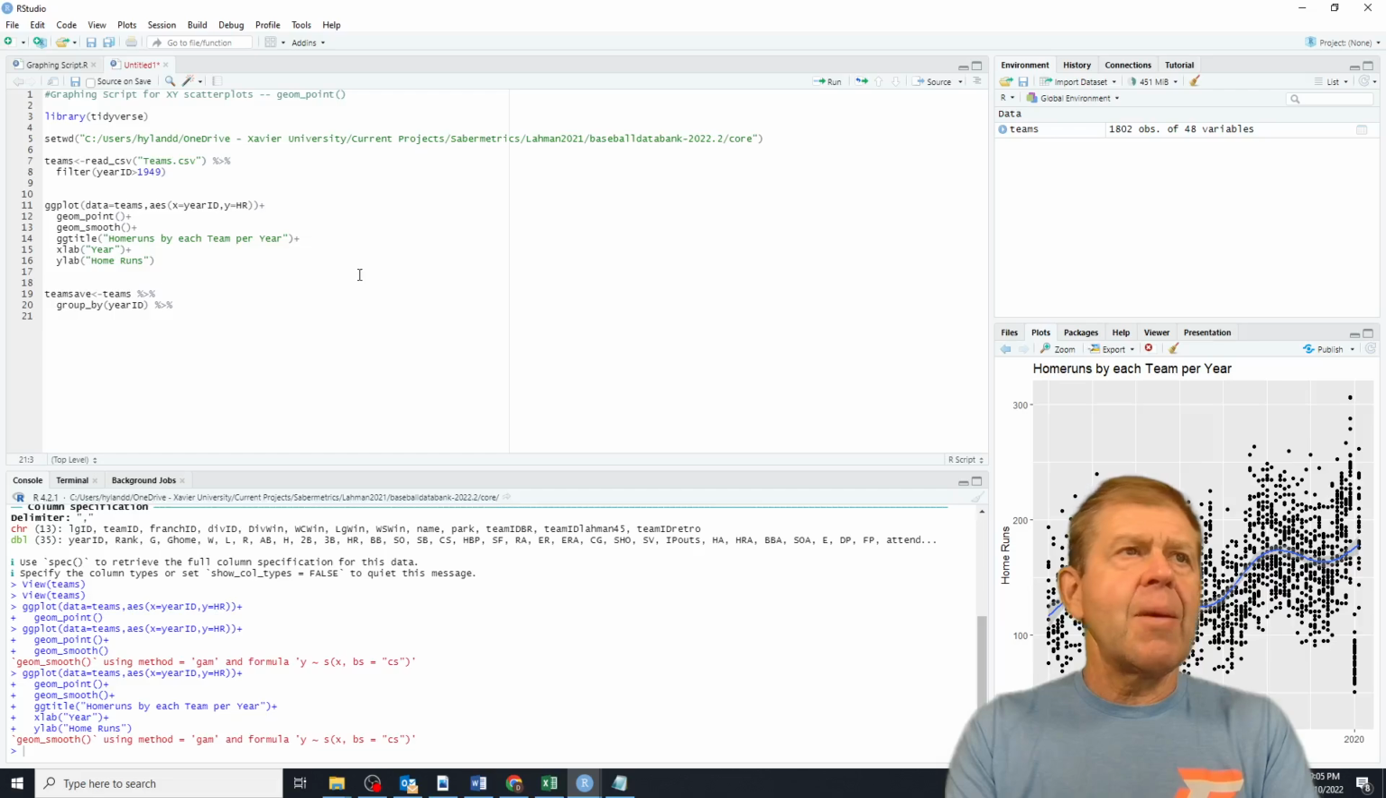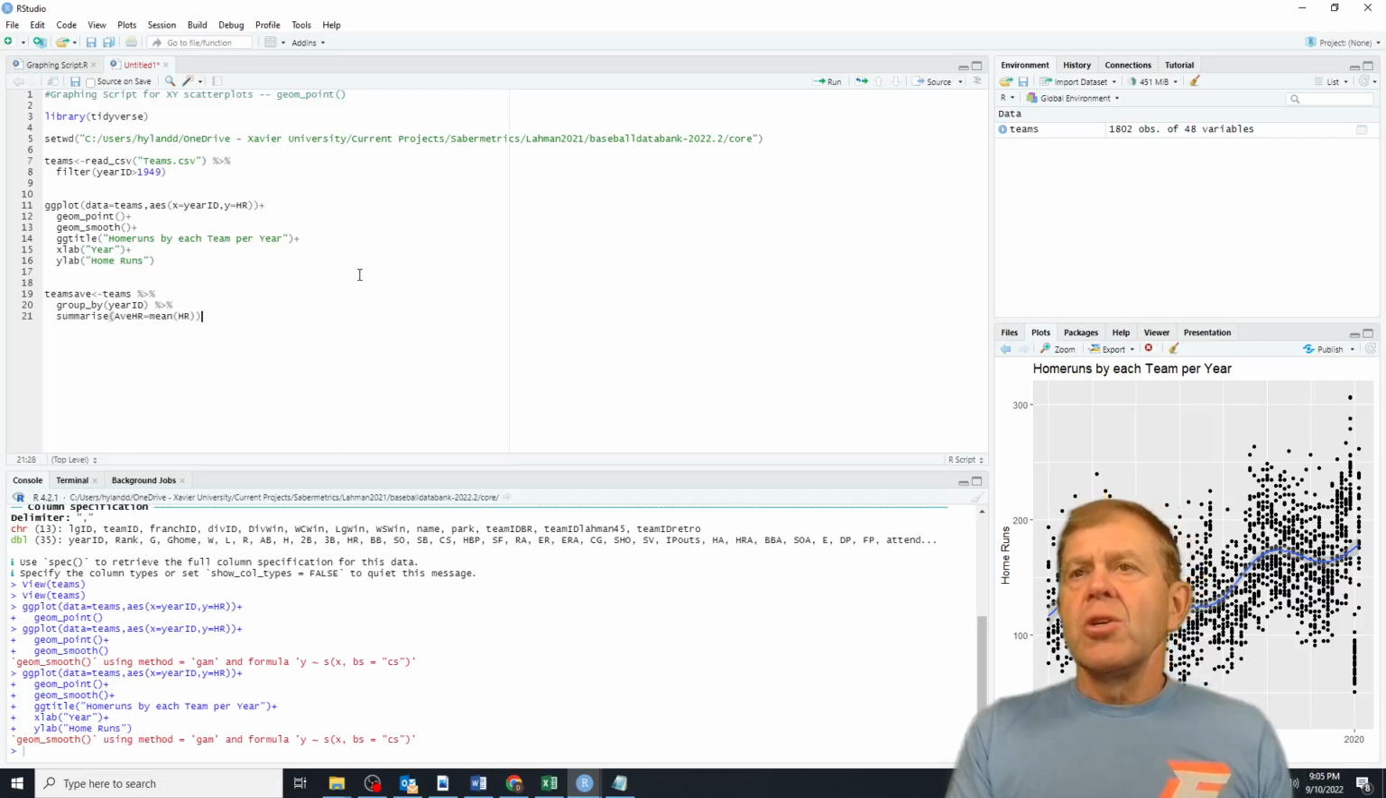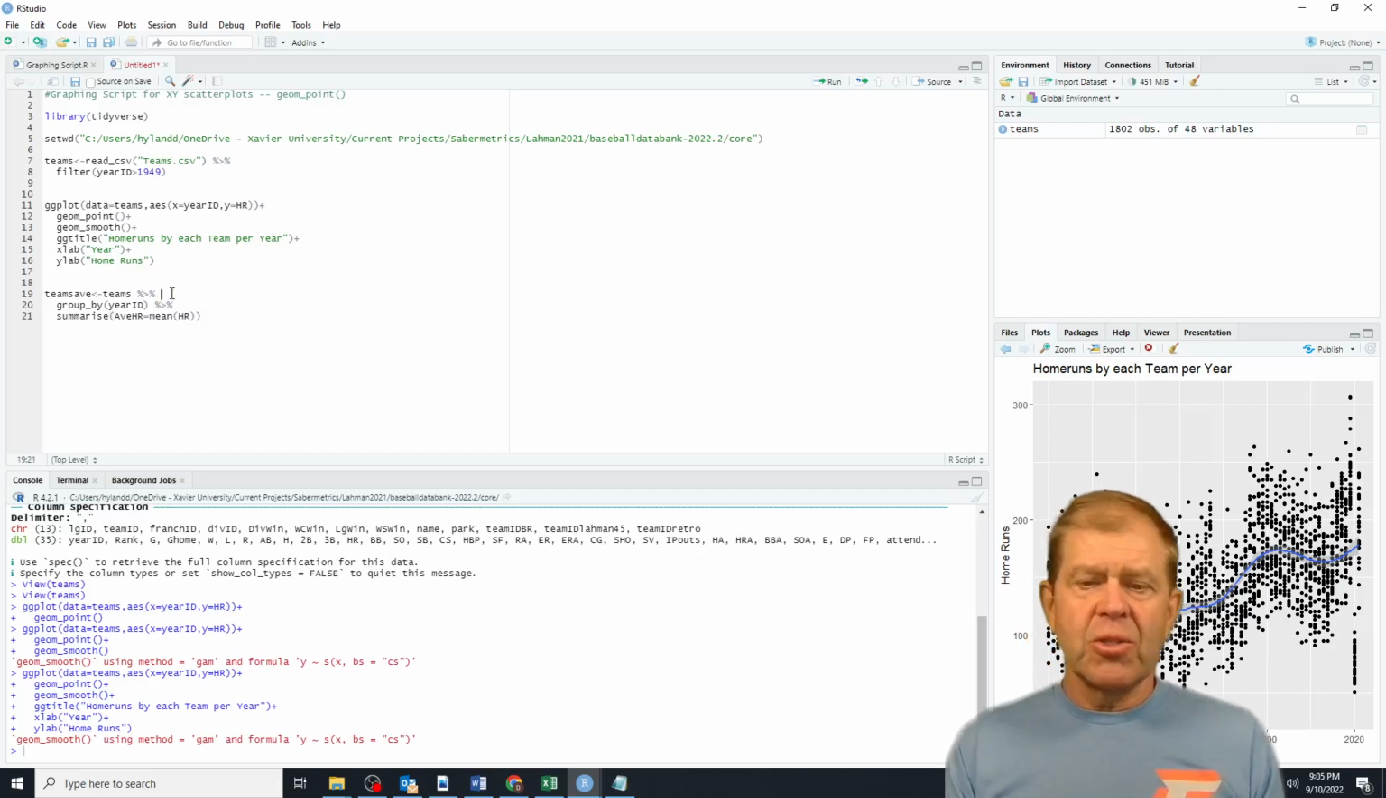Control Shift M. I'm going to summarize. I'm going to create a new variable called average, and that's going to be the mean of HR, home runs. So what this is going to do is take every year, and then all the teams in that year. It's going to take the mean number of home runs by team.